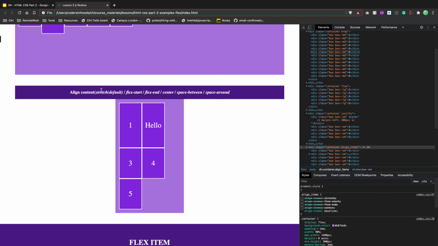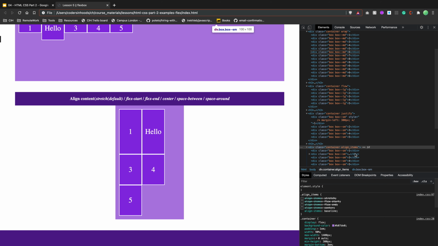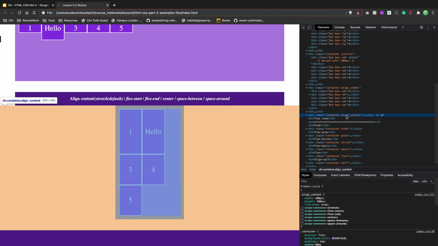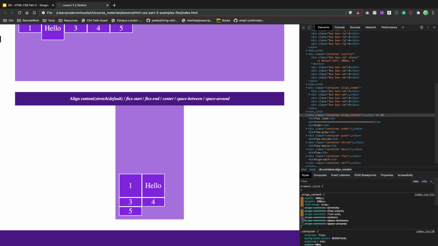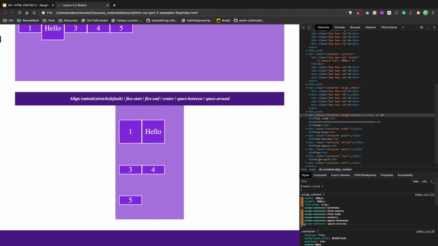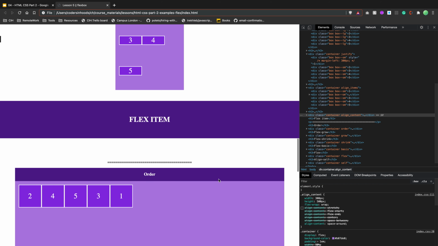We also have align content. So align content, same here. Stretch by default, flex-start, flex-end, center, and this is kind of like our justify content. So you can have space-between and space-around, right? Same thing as justify content, but vertical.